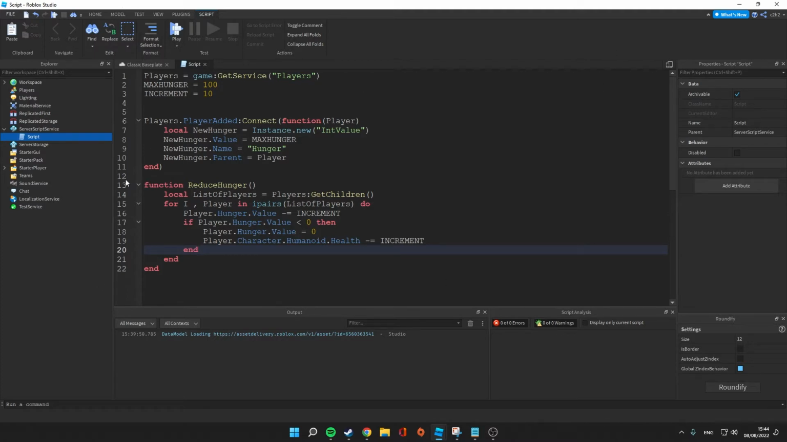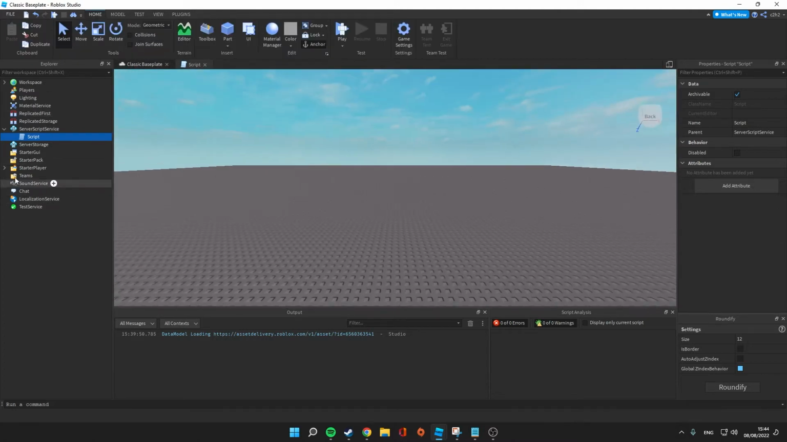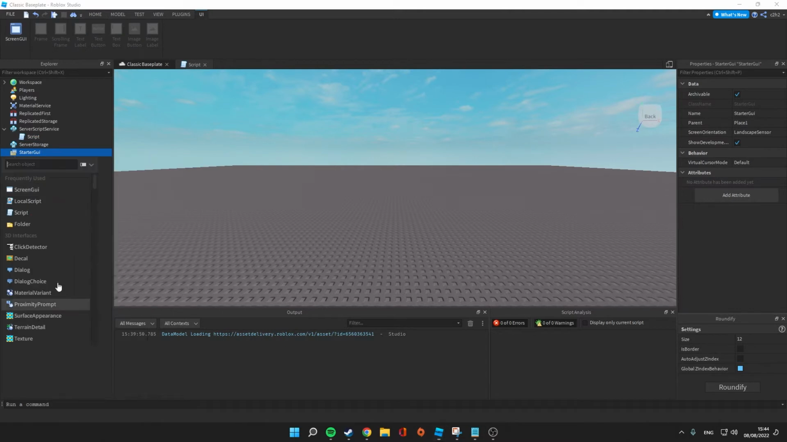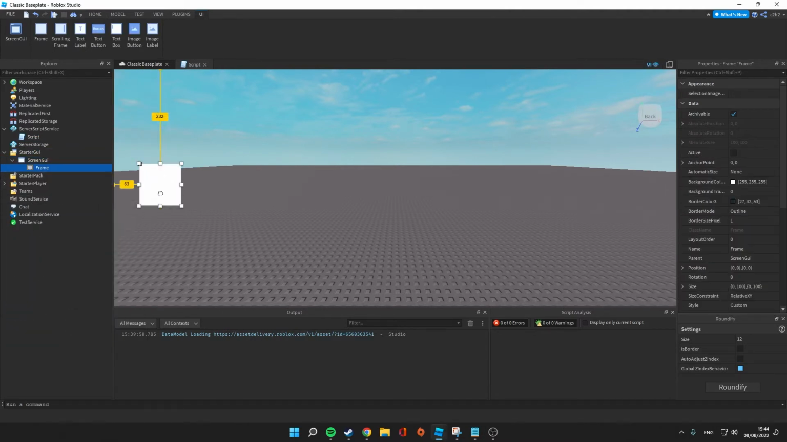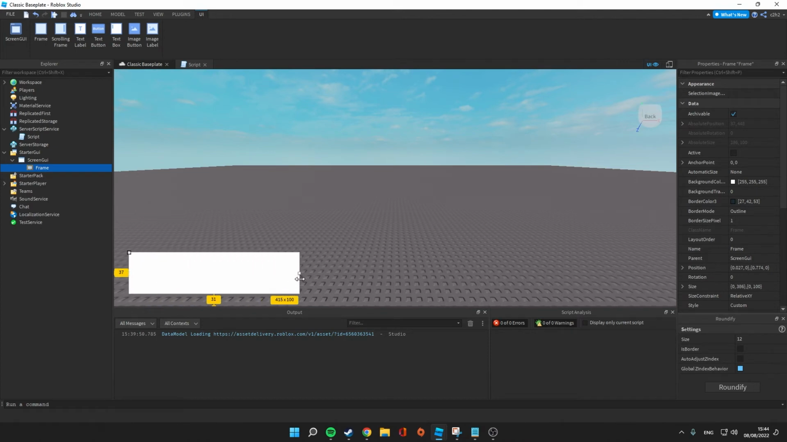What we need to do now is sort out the GUI. So we'll leave this script for now. We'll go back over to the main area. We'll make a new ScreenGui in here. Put a frame here. This will be our bar. So let's make this a little bit bigger.